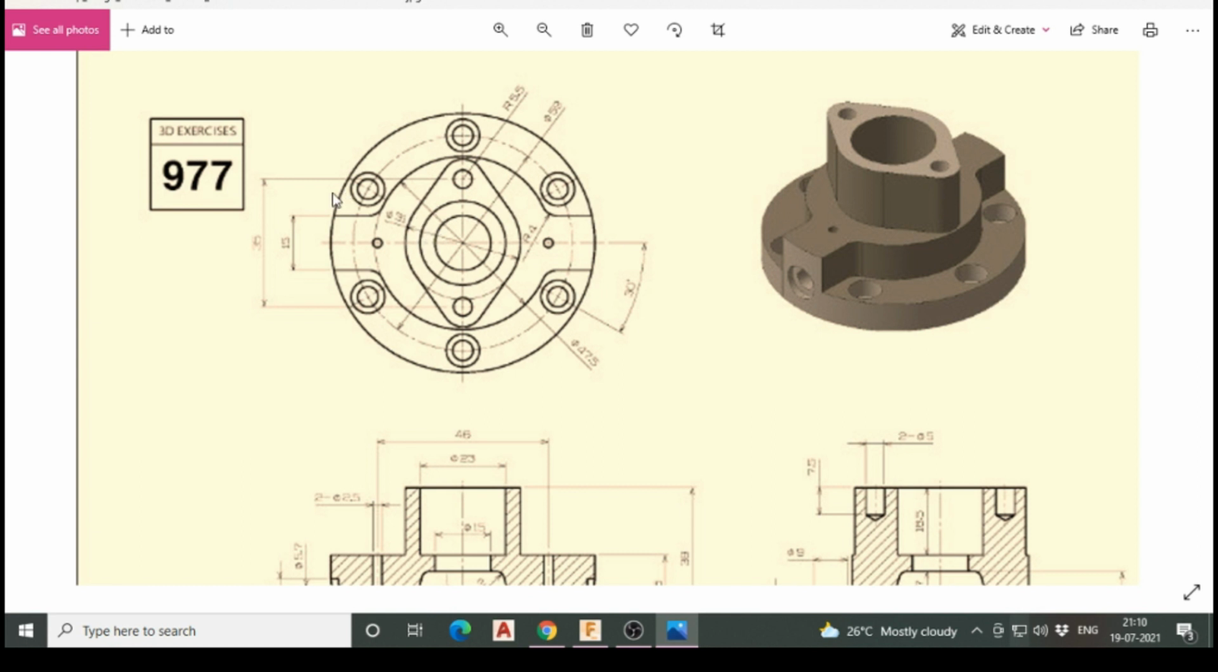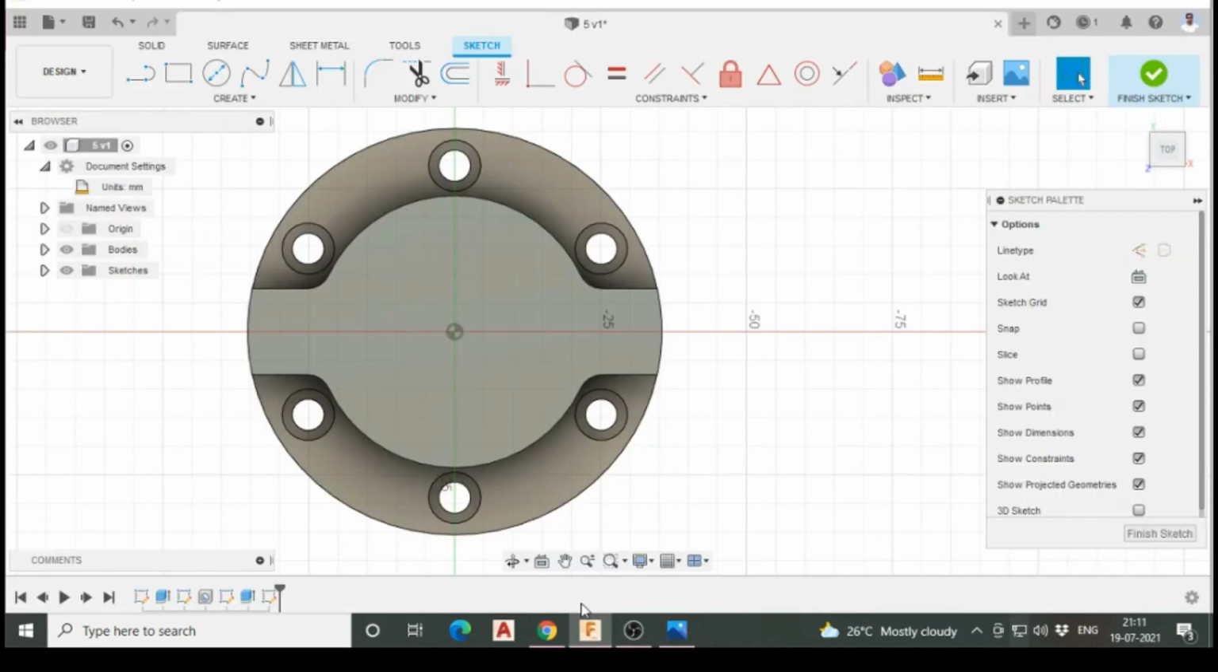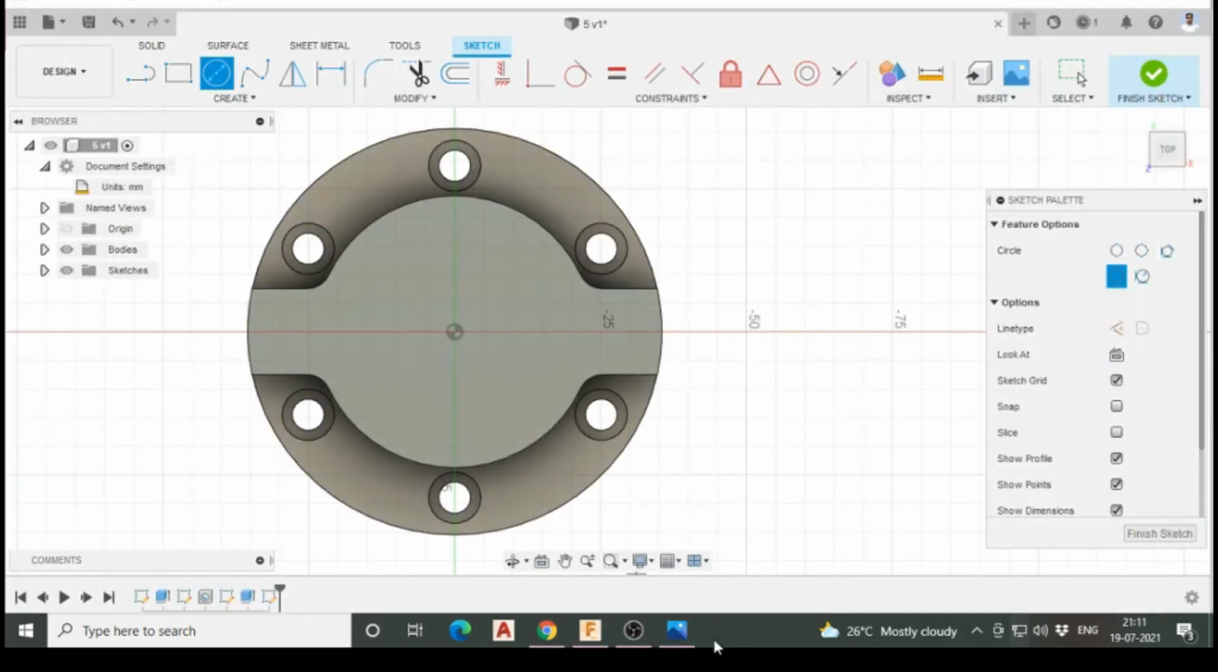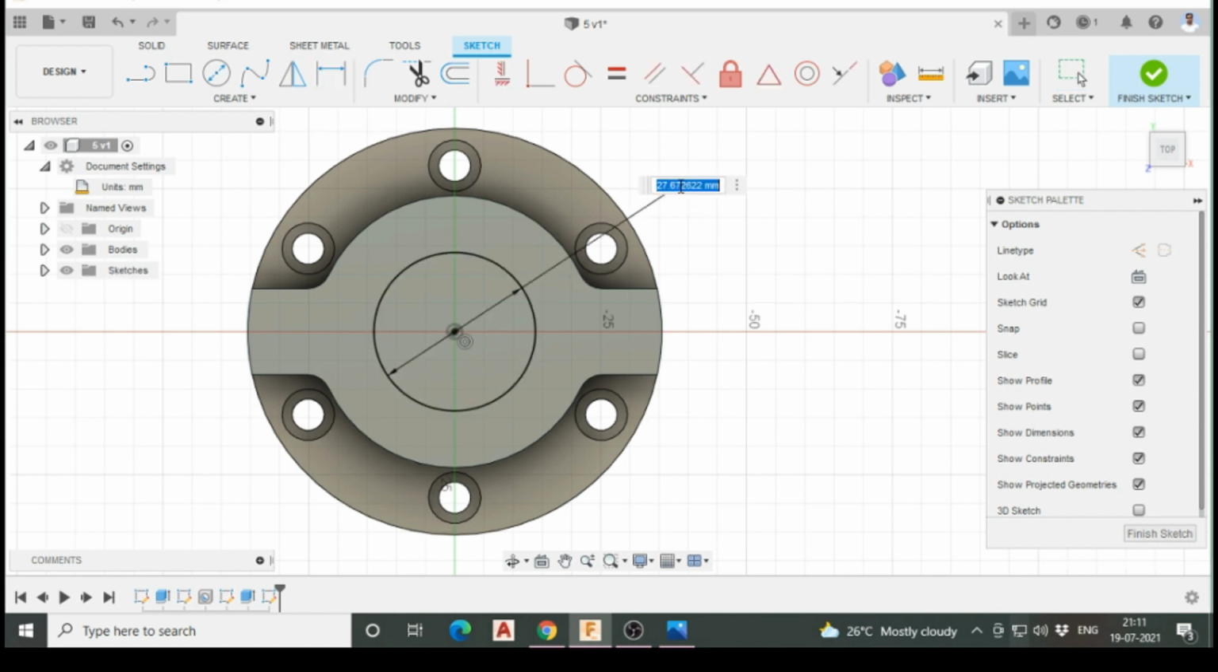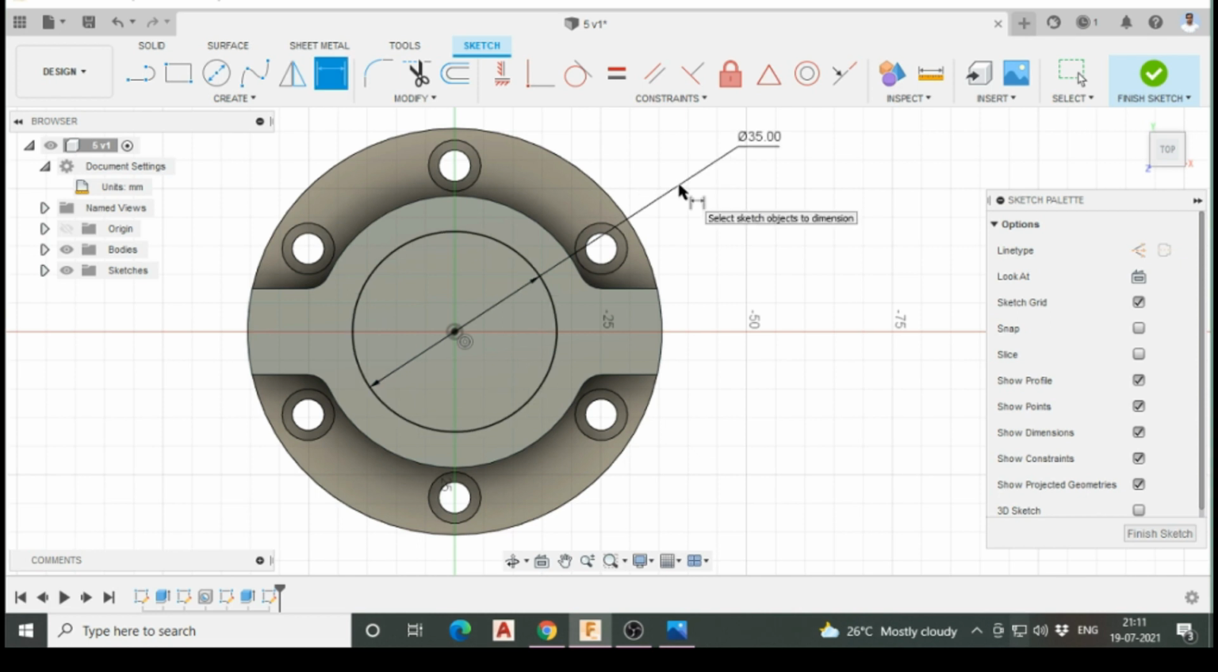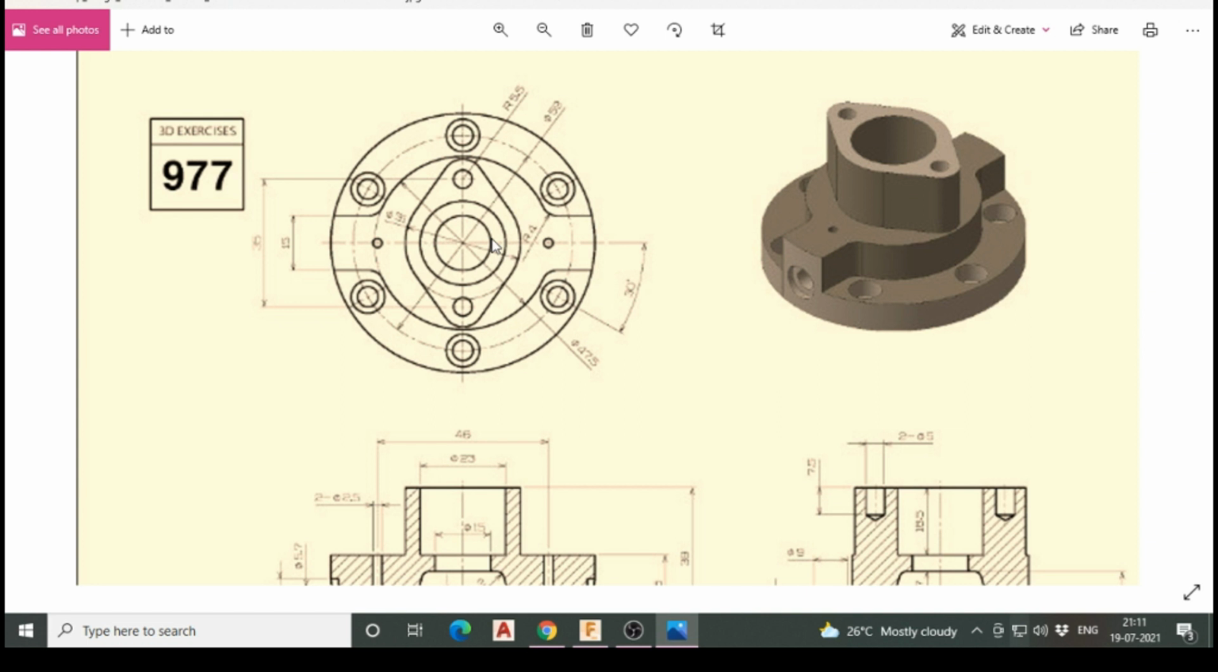And also the things are 35 millimeters apart, like that. So we'll just try to see how it is coming here on the sketch. So we'll create a circle of 35. We'll dimension it 35. I told you that if something is not matching, we can also change the dimensions to match the things correctly. So we had created a circle of 35 millimeter diameter.